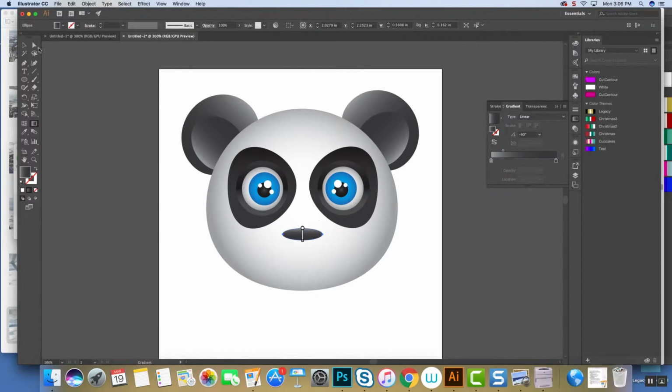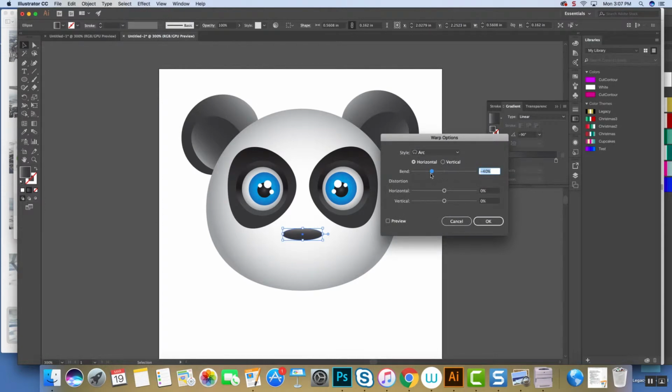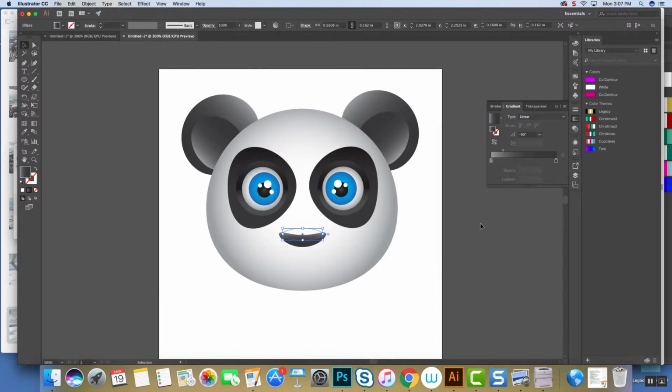So now I am going to choose my selection tool, just click on my nose, and go to Effect, Warp, Arc. I'm going to change that bend. I just did mine, so it's at what I wanted it to be. So -40% for the bend. You can leave the distortion for the horizontal and vertical the same as what they are, so at 0. You can choose Preview if you want to see what that's going to look like. That's perfect, and I will hit OK.